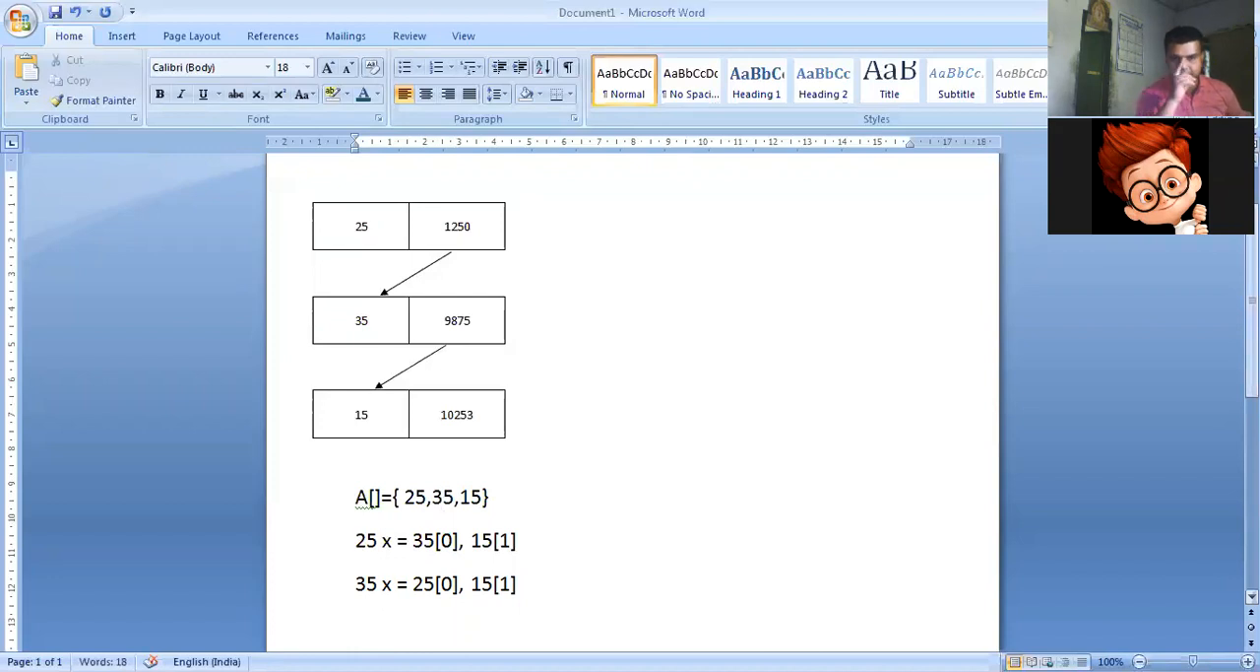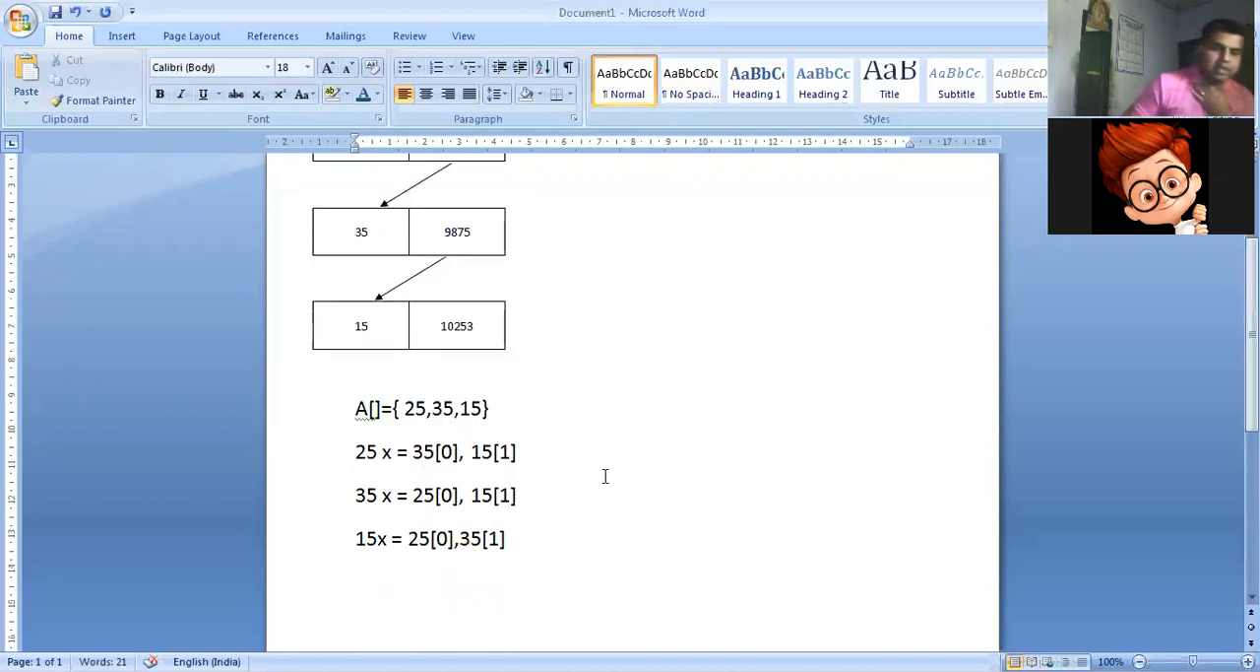Now, if I have to remove any value from the last part, that is, if I have to delete 15, then what is happening? My 25 remains in the 0 position and my 35 remains in the first position. So the fact is that when we are performing any deletion of a value, every time we see that the values are actually getting shifted.